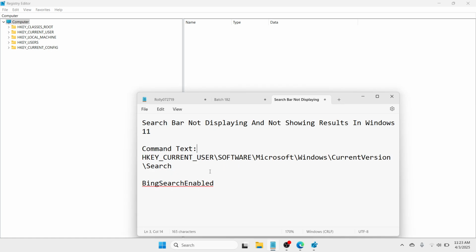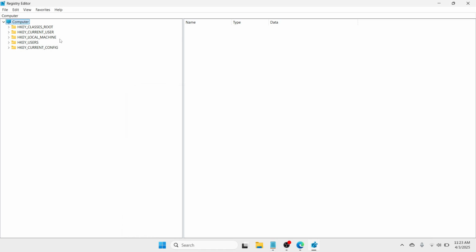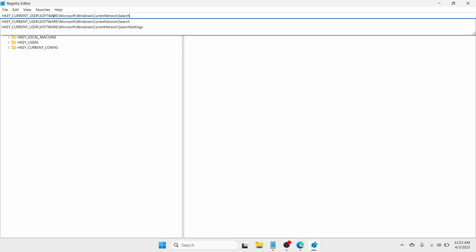Now here, you need to type the command text, or you can simply copy it. Ctrl+C to copy. This is actually a path link. All you need to do is paste it here in the address bar. Anyway, I'll be including this in the description box below, so no worries about that.